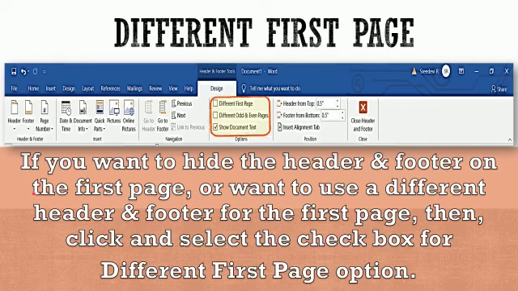Okay kids, if you want to hide the header and footer on the first page, or want to use a different header or footer for the first page, then click and select the checkbox for the Different First Page option. You have to just click on this checkbox. If you click on this, a tick mark will come and you will have a different first page. Even you can have different odd and even pages, and all three can also be had.